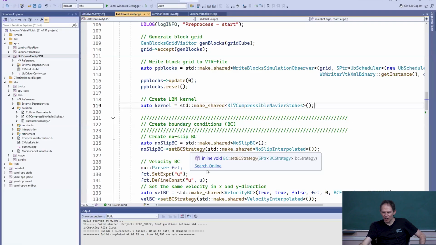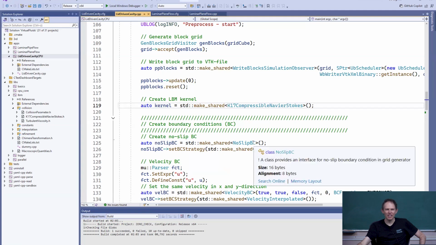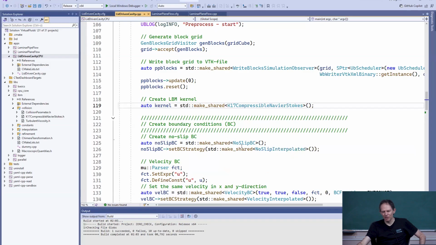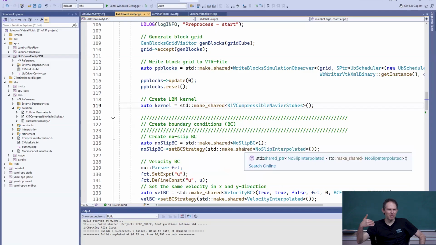The reason is, of course, that even for example for no-slip boundary conditions, there could be different solutions for this. So for example, a simple bounce back, or you can have an interpolated bounce back.